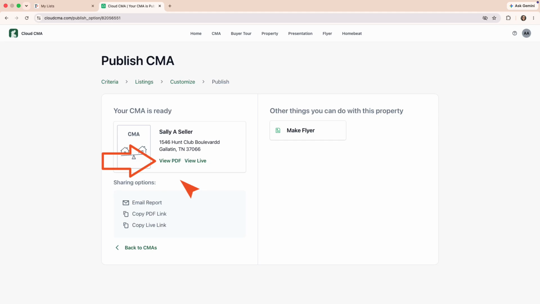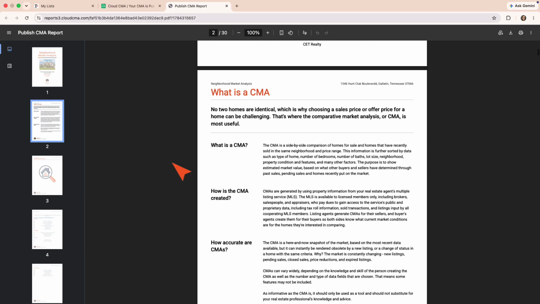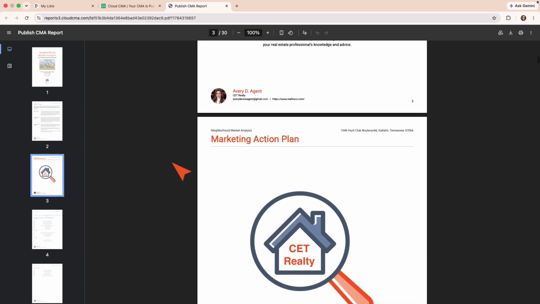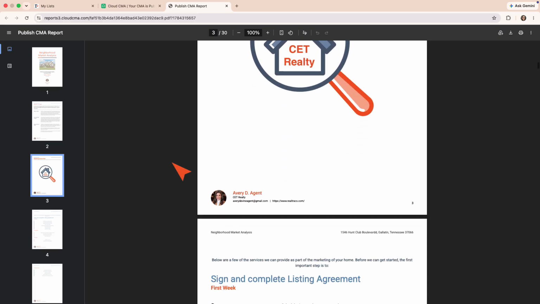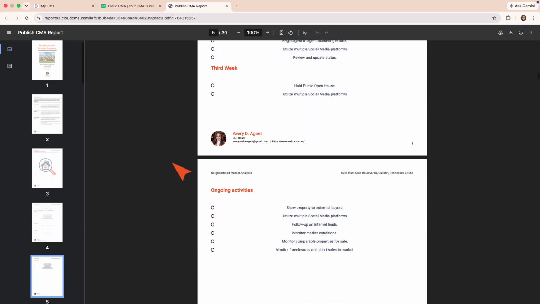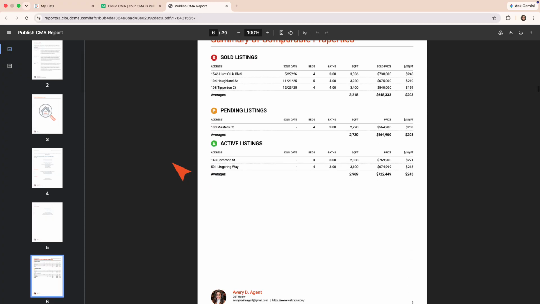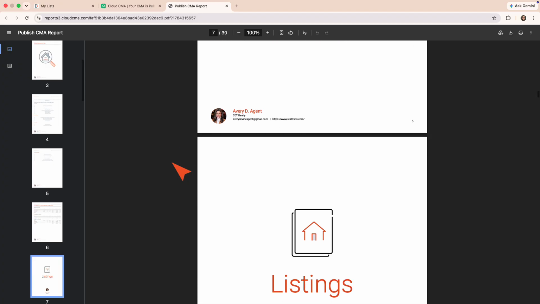One way is by clicking on the View PDF option. That's going to present it in a PDF format where you've got the individual pages to look and read over. You could print it off, save it to your desktop, put it in a folder, go talk with the seller, and look at the properties together. That's your View PDF option.